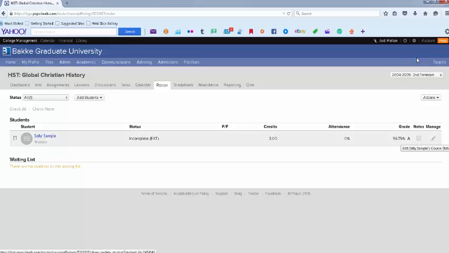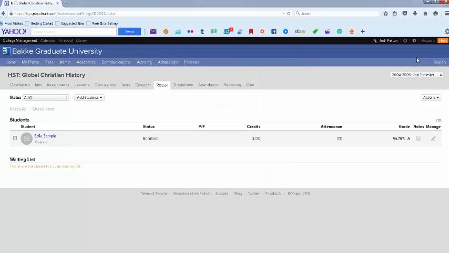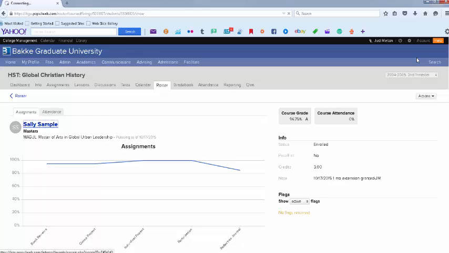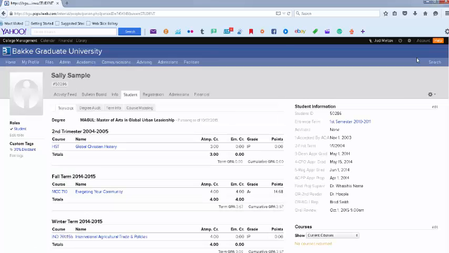So let's manage Sally. She's enrolled. Let's change this to no, it's not incomplete. We're going to save it. And then we're going to go in. And if we went into her account without finalizing, you will see that she still can't see her grade until you finalize. Here's Sally. We go to our student tab and you see it still says IP for in process. That's because I have not finalized her grade yet.